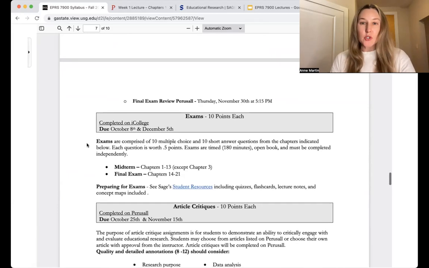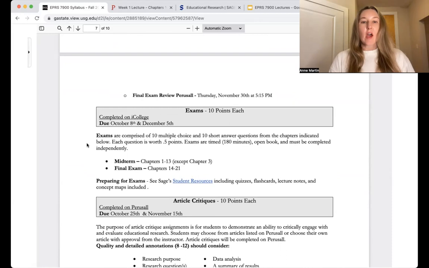Speaking of exams, there will be 2 exams. They are 10 points each, and they will be completed on iCollege. So there's a midterm, which is due by October 8th, and a final due by December 5th. I'll, of course, be going into depth about these as we get closer, but each of these exams will be available for a week. So for the midterm, it will be available starting October 2nd, and then you will have the week to finish it.